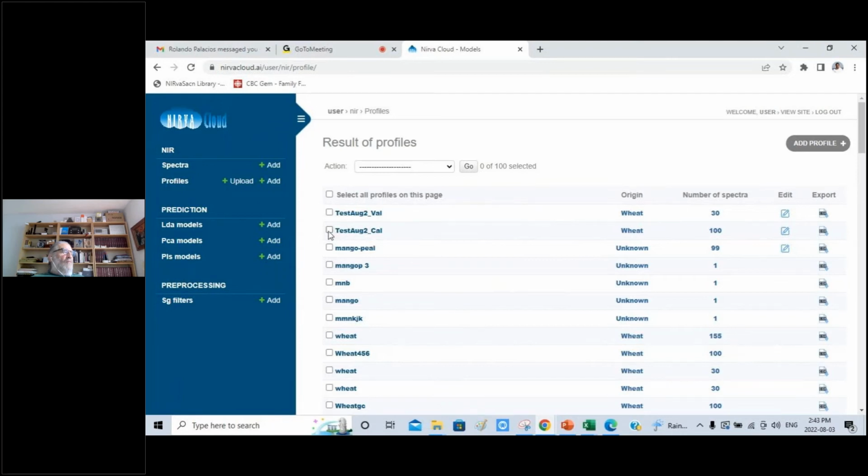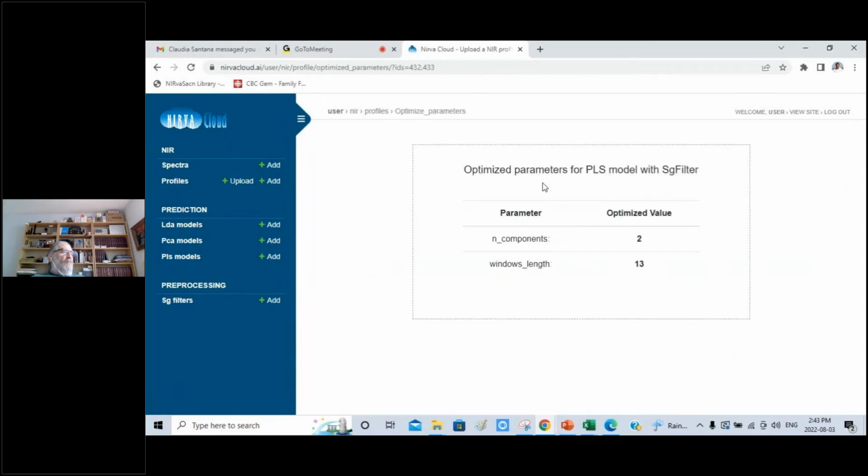So you would choose the cal and you would use the val. These are the two files. And then you go to the drop down menu and you say get optimized parameters and then press go. Once you do that, the cloud runs this algorithm that tries different numbers of components and different Savitsky-Golay points and comes up with the one that gives the lowest RMSC, so the best parameters. So that is 2 and 13.